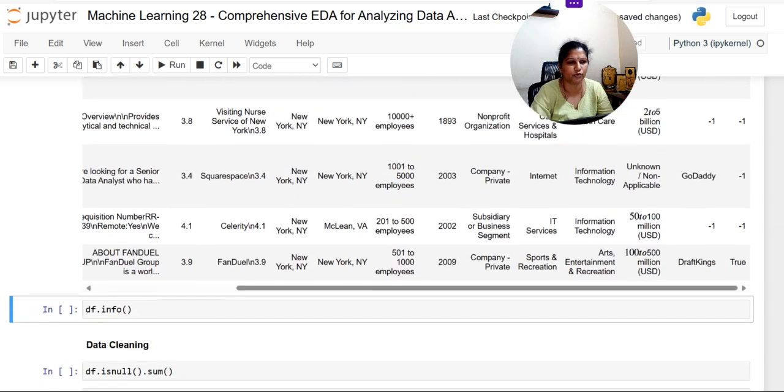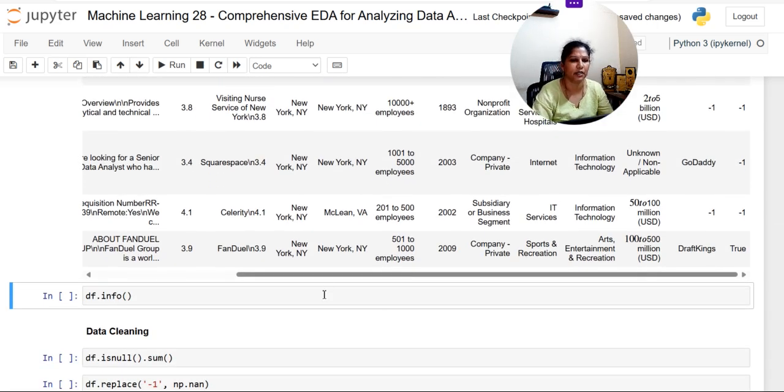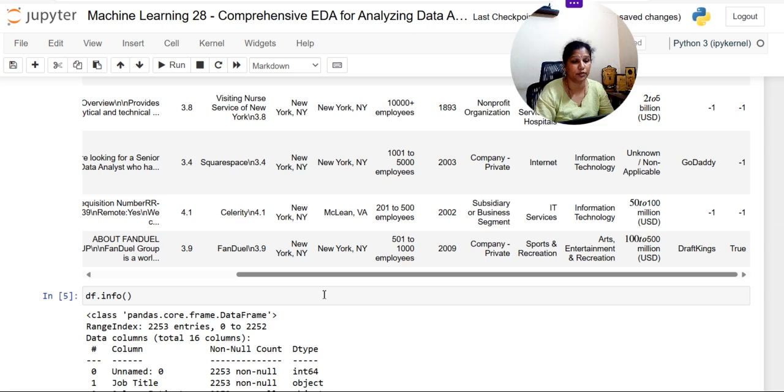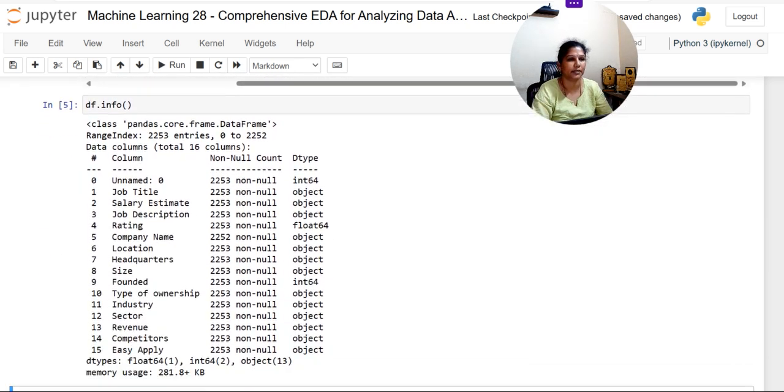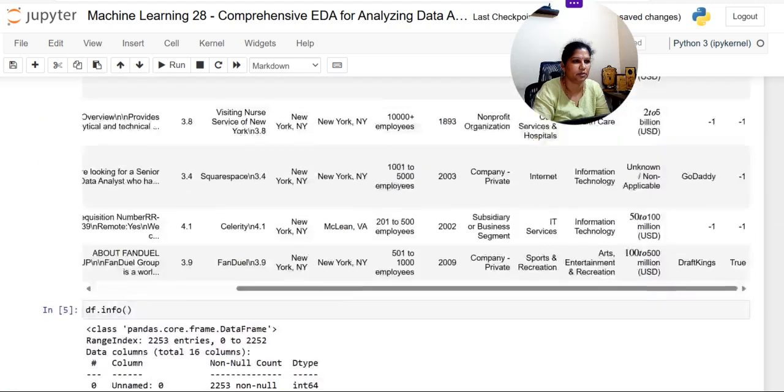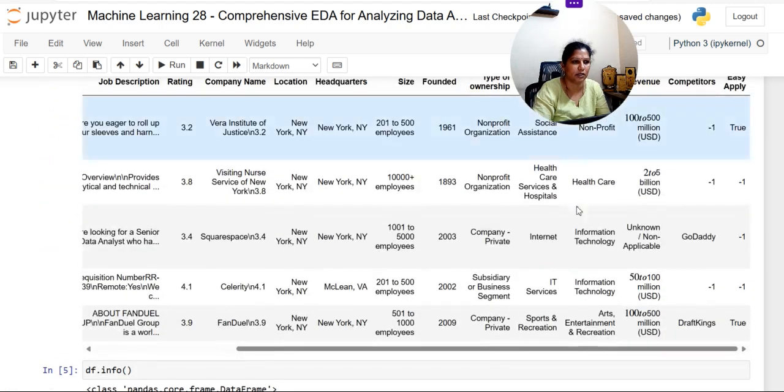And before going in, let me just jump to something related to the types and what it has. So here is the data frame info. Yes, of course, we have 2253 entries in total. And one thing I have to specify here is that there is an unnamed first column.